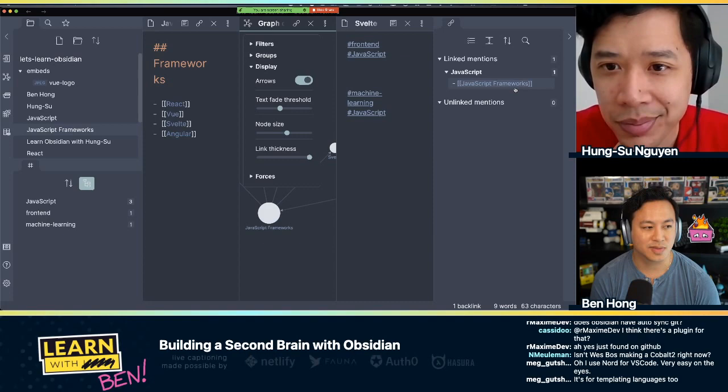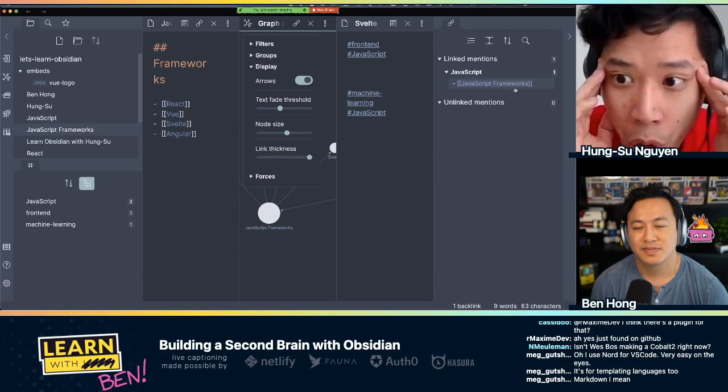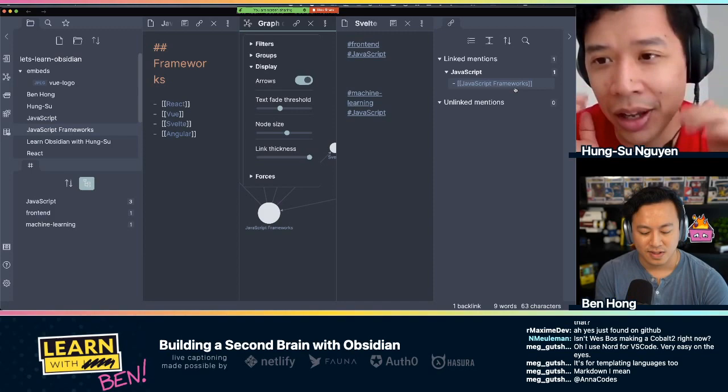There are so many plugins that we could get into. The calendar one that you mentioned is a core part of my daily workflow. I'm using that multiple times every single day.